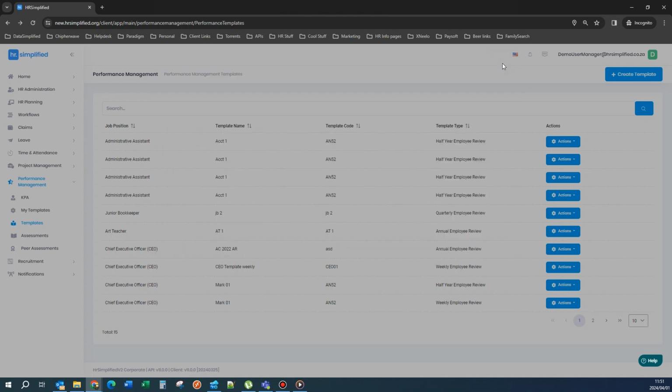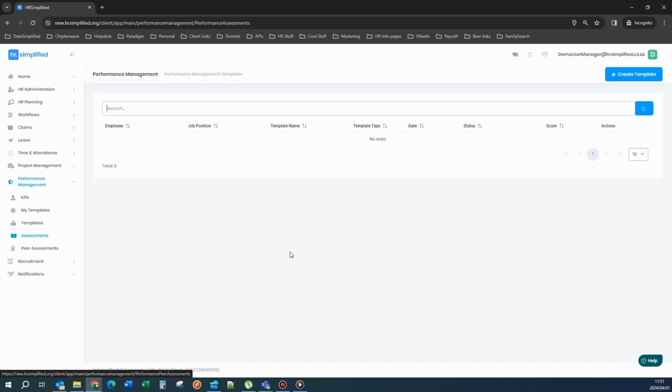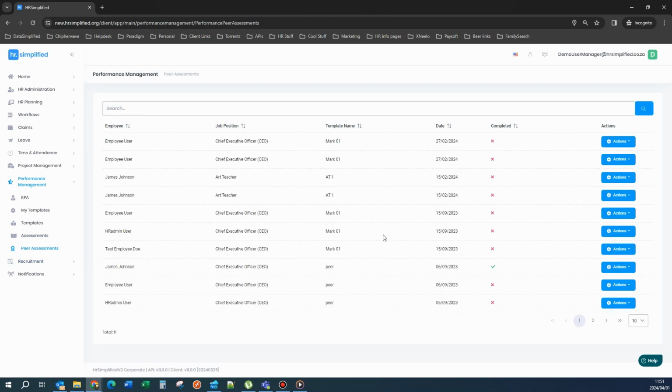The employee will then get the notification and he will go to My Performance where he starts his own assessment when the time is right. And the assessments are the ones that have already been completed, and the peer assessments are the questions that have already been answered by the employees. Pretty straightforward.